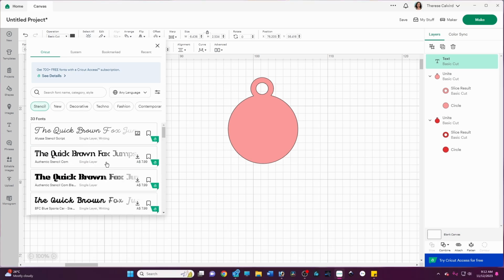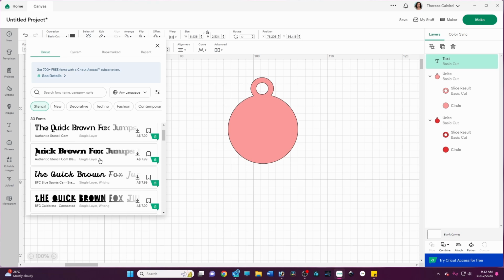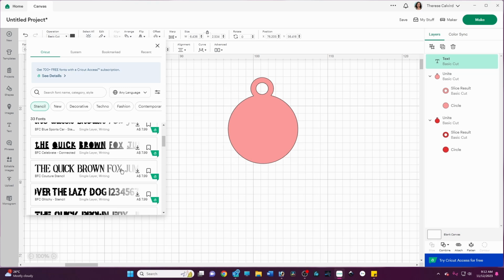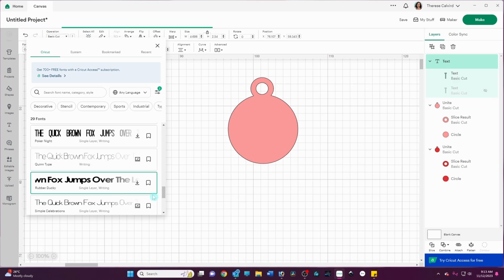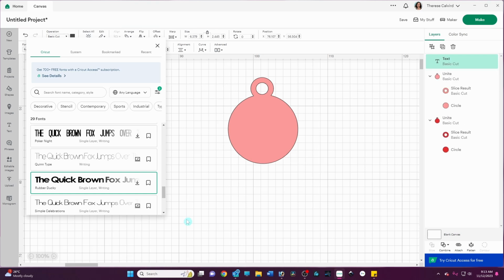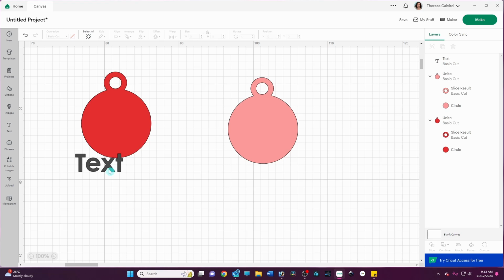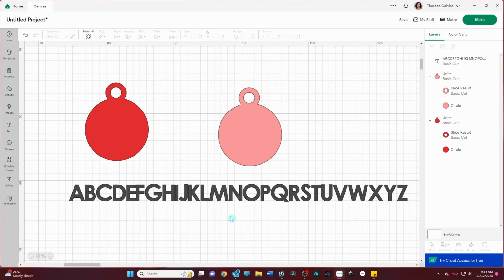Because I want to do a negative space sentiment, I do want a stencil font. The only one that's free is this Alyssa stencil script, and I don't want that kind of script, so I want more of a modern look. So I'm going to show you a way around this. Let's have a look at what looks good here. Rubber ducky. That's pretty cool. Yeah, that's nice and bold. So I've just typed out the alphabet here.